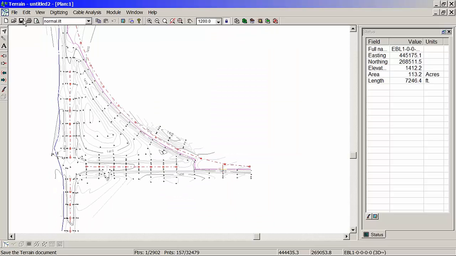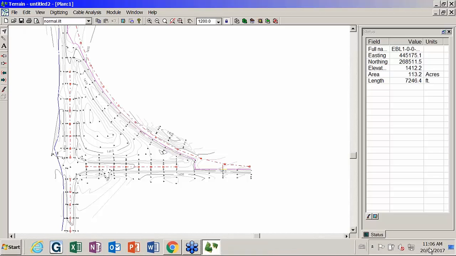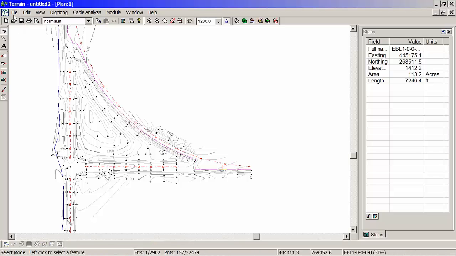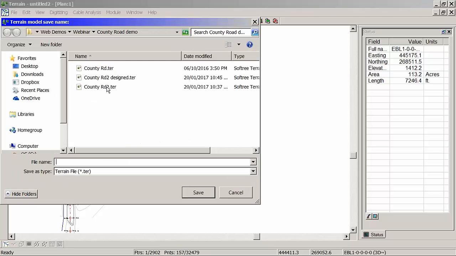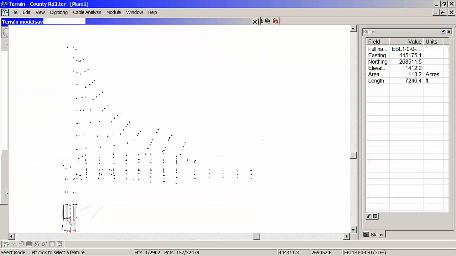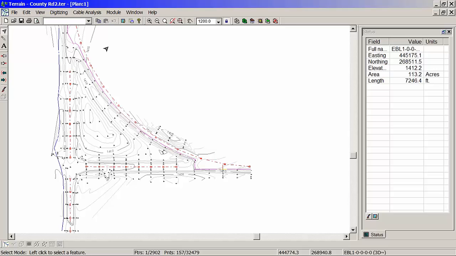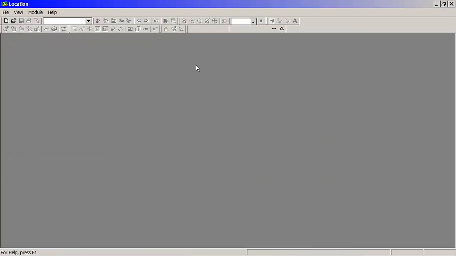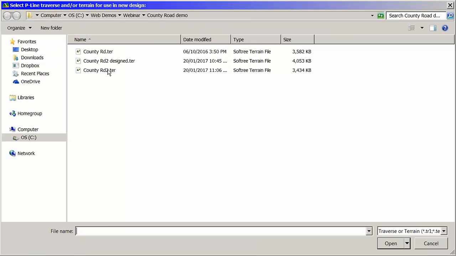Save this file. I'm going to try to keep my demonstration to around 30-35 minutes, just to keep it simple and easy for you guys, don't want to make things overcomplicated. I'm going to save this file as County Road 2, Module to Location Design. File New is the next step.